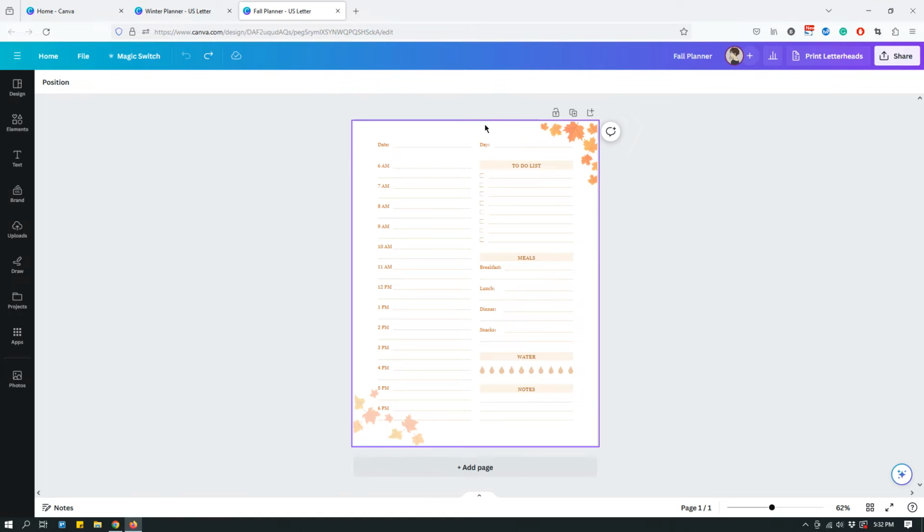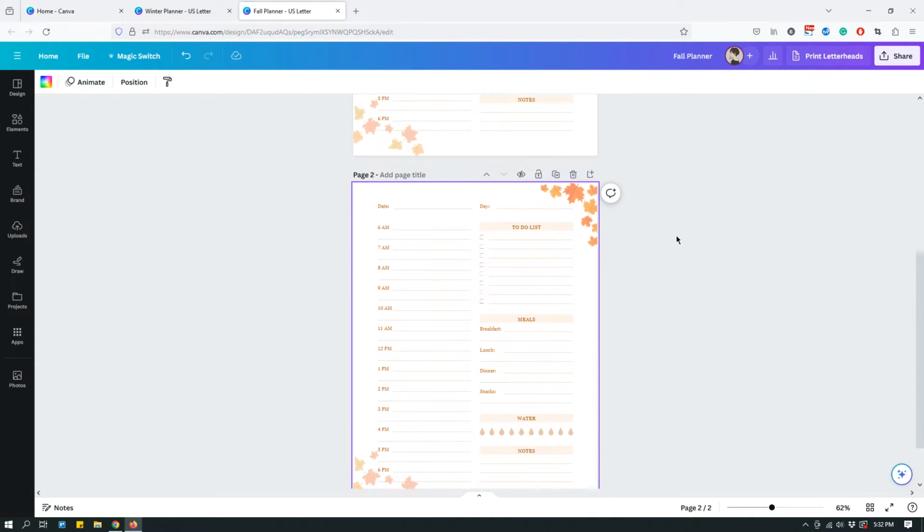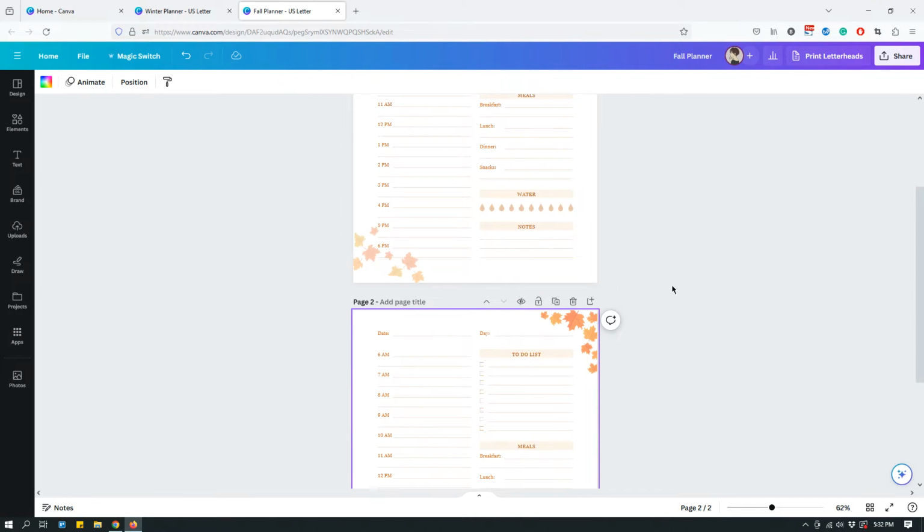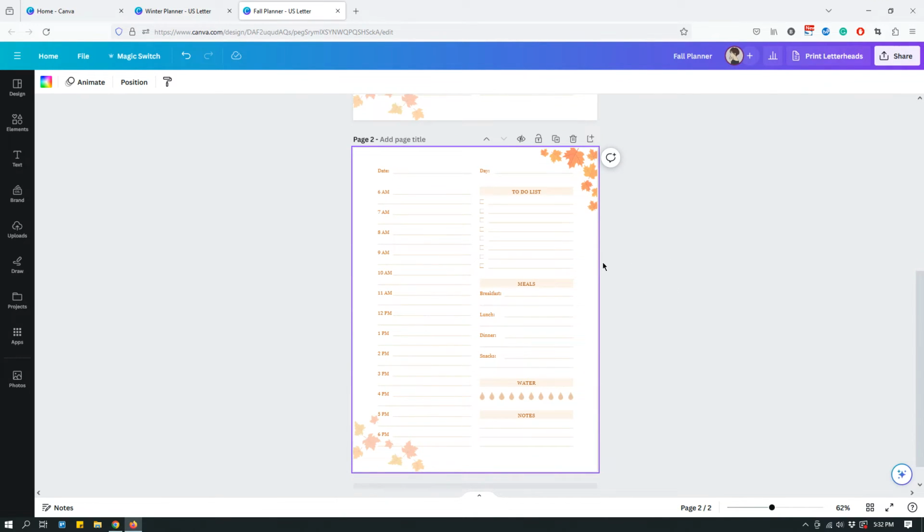So here's my fall day planner, and let's just say that I want to duplicate this design, and because it's going to be very similar, there's no reason for me to add the same thing over and over. So to make the process easy, I just hit this duplicate page button right here and it duplicates the page. But now I have two pages that are exactly the same, but I want one of these pages to be different.